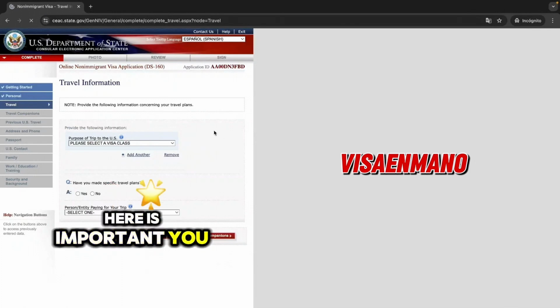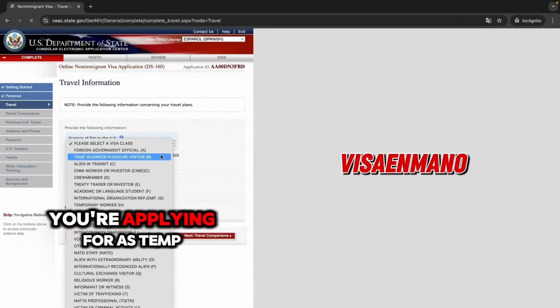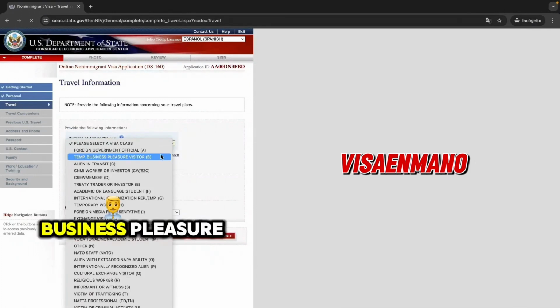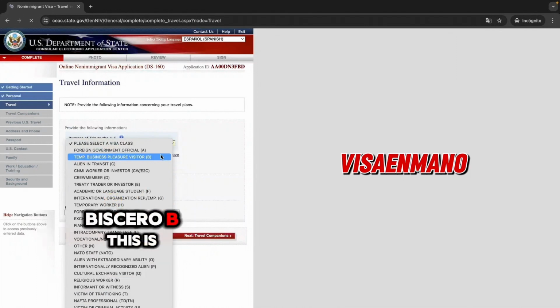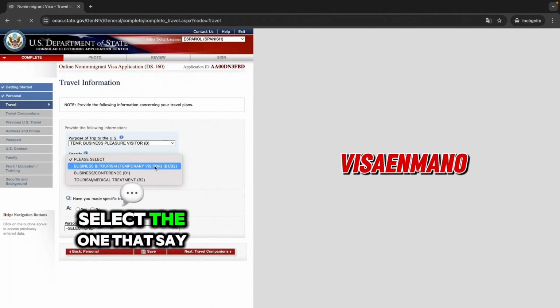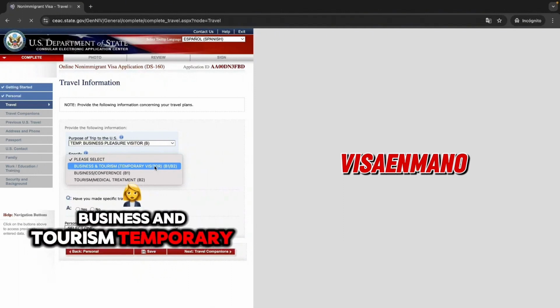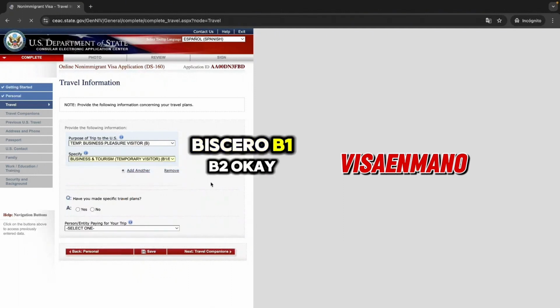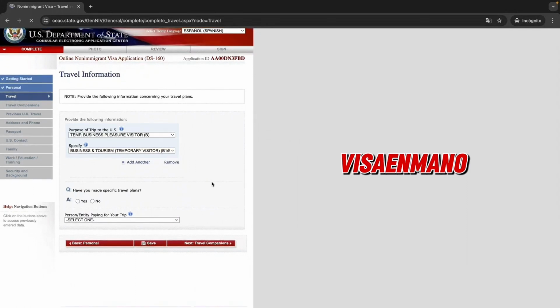Here it is important, you need to choose the type of visa you're applying for. Select Business Pleasure Visitor B. This is the type of visa. Then you need to select the one that says Business and Tourism Temporary Visitor B1 B2. Okay, once you do that, you click here where it says, have you made specific travel plans?